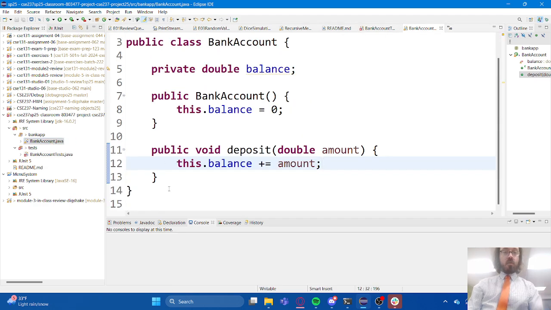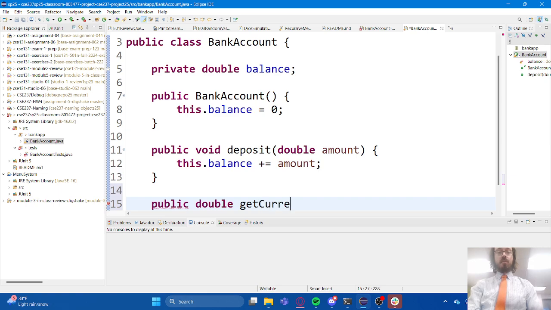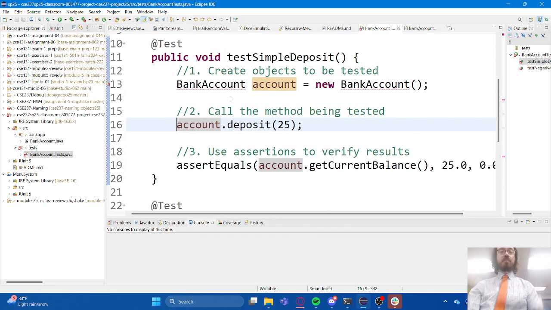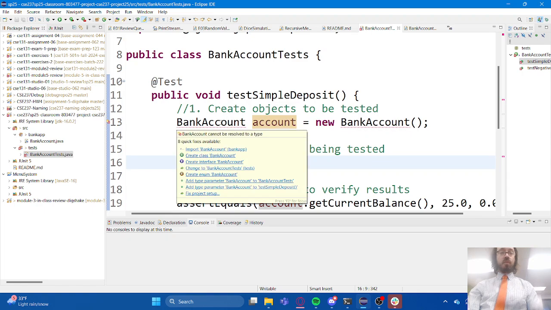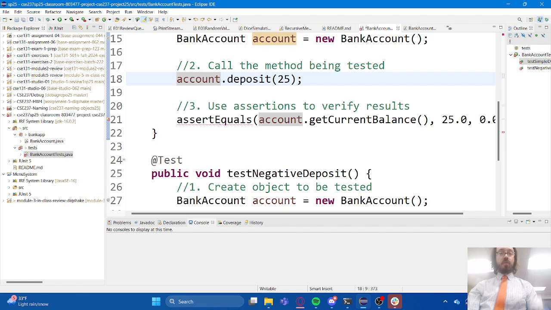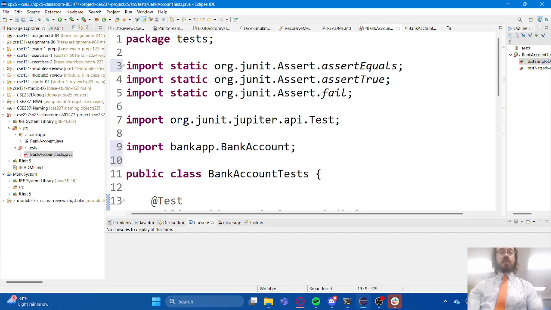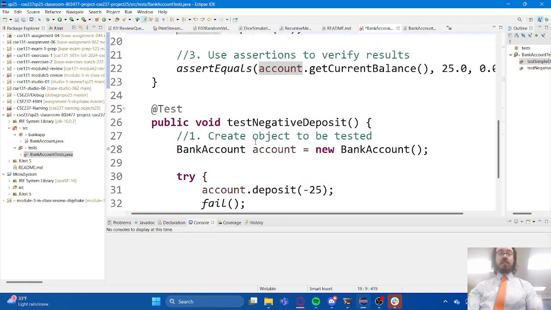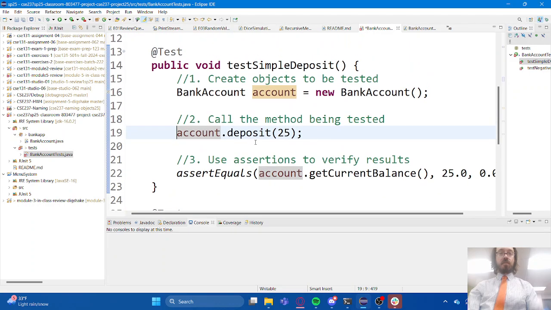So I'll add in that getter real quick. All right. And at this point in time, I believe we should pass at least the first test. Do we need to import? Yeah, we need to import our bank account class. We need to import this guy. So many imports. Got a bunch of unit test imports. Got one for my bank account. Don't forget to do those. That is definitely going to be something you need to remember to do.